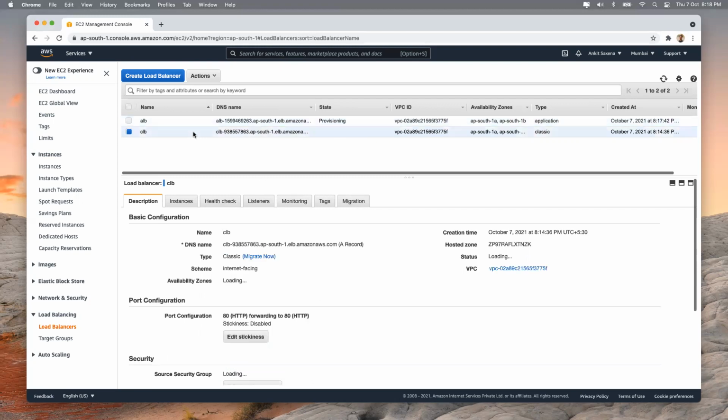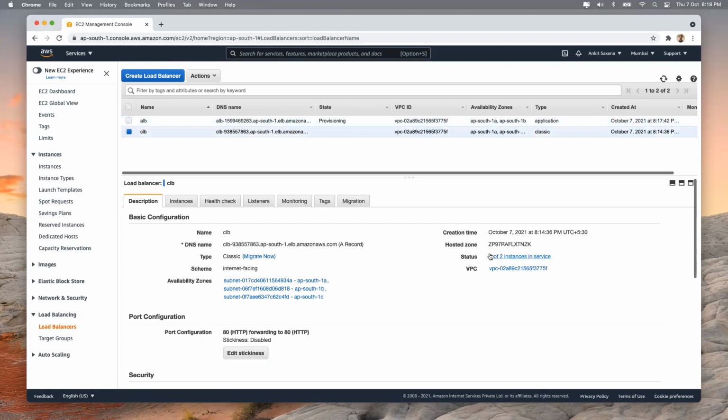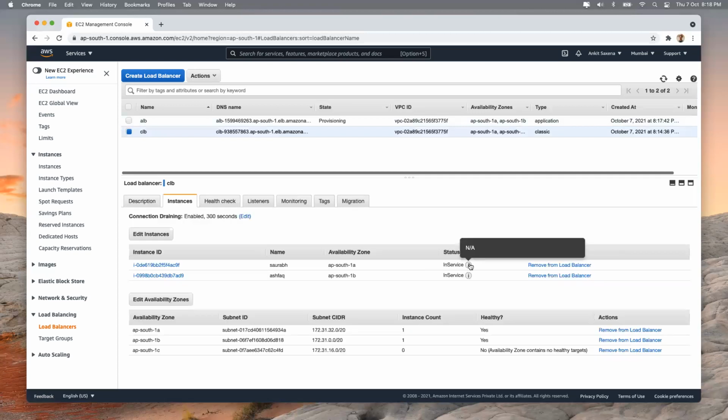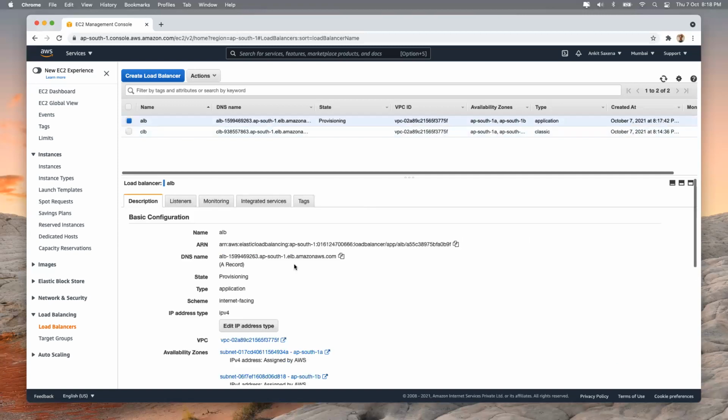In the meantime, if you go to CLB, earlier you saw 0 of 2 instances in service. Now it says 2 of 2 instances in service, and the instances also will be in service over here, 1A, 1B. Same thing should happen with ALB very shortly. Right now it is provisioning though.